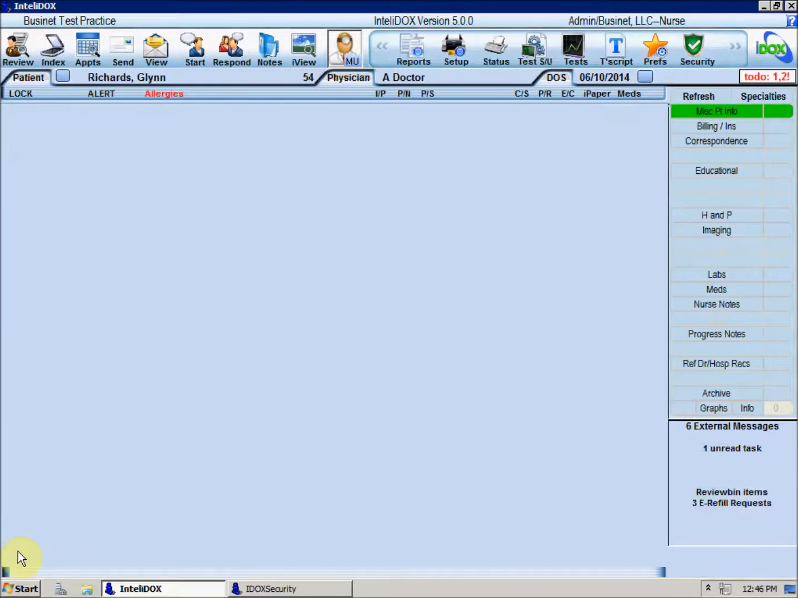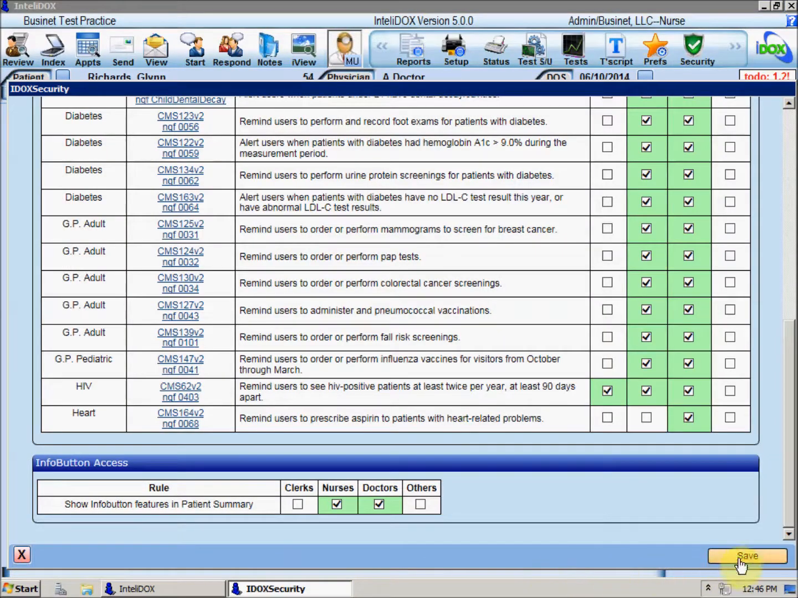When you're finished making changes, be sure to click the Save button at the bottom right corner of the screen.